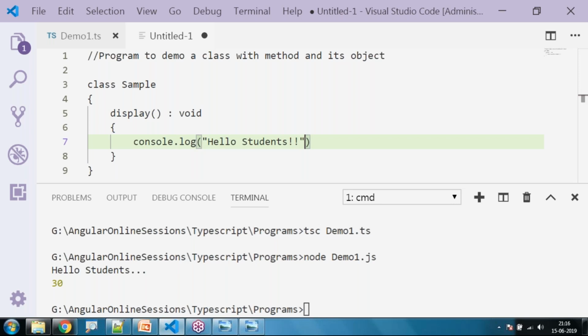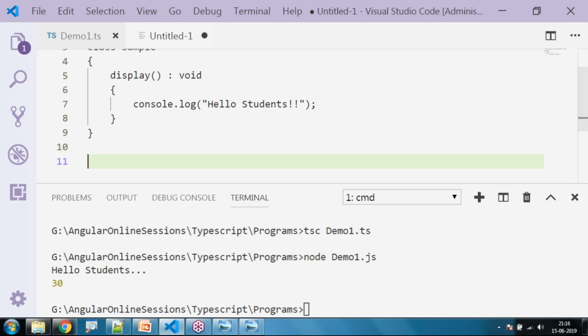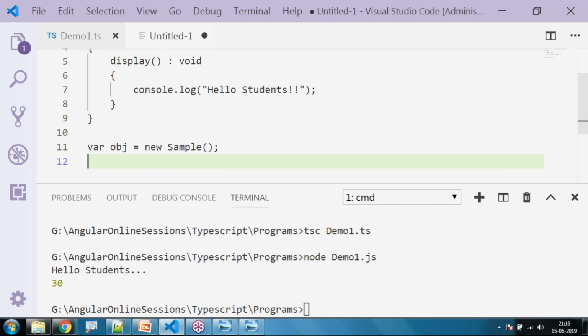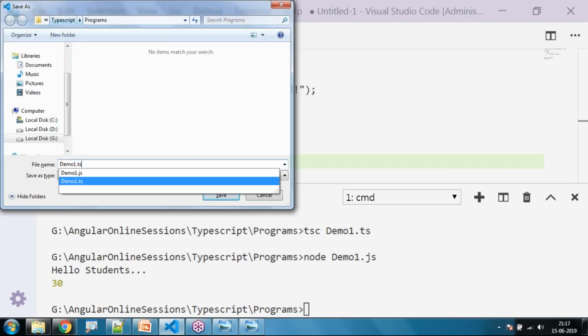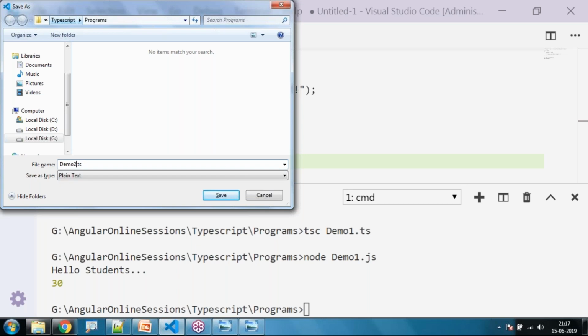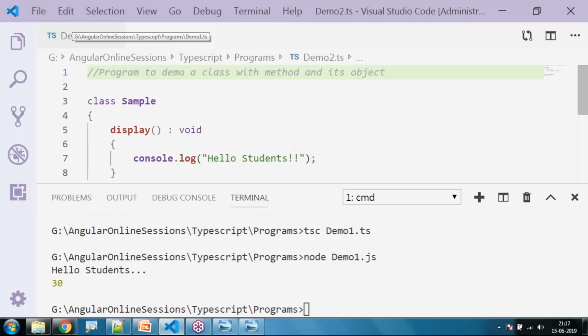This is my message. Finally, for this class I'm going to create the object at the bottom, something like var obj equal to new Sample. Using this object I'm going to call the display method or display function. I'll save this program as demo2.ts.